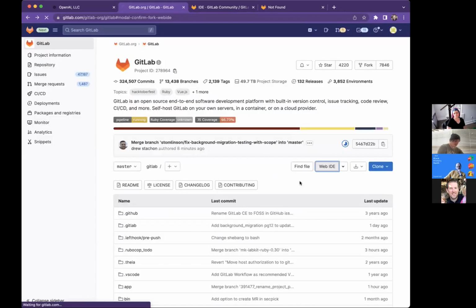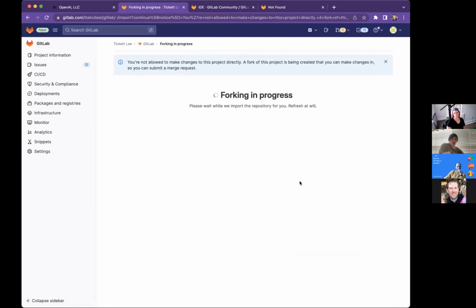Let's hit fork because I want to see what happens. But yeah, what does that immediately do? Does it scare anyone? Does it sound like the common sense approach? Any other ideas?